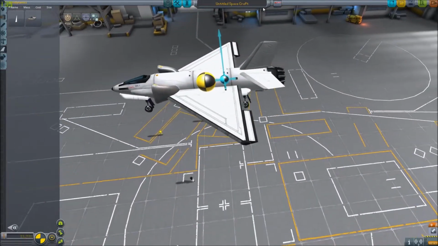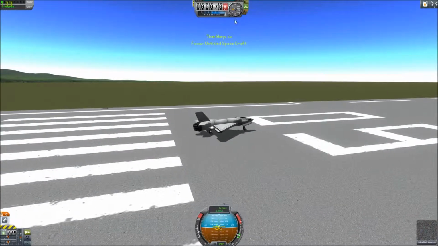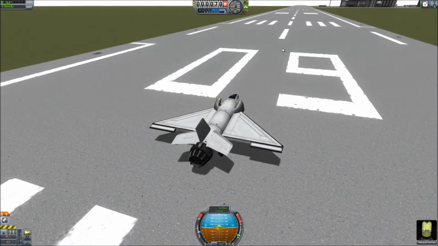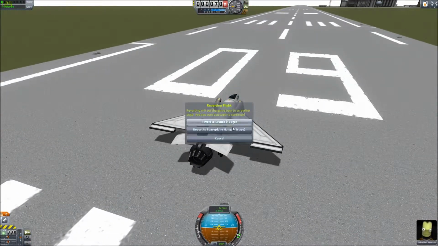That's a plane built. So launch this really quick. I'll show you how moving the centre of lift in relation to the centre of mass changes. Right. Oh wait, I did forget something. Return to Spaceplane.